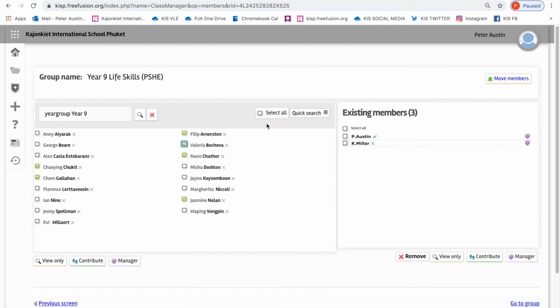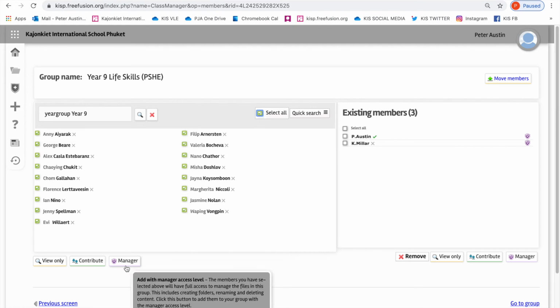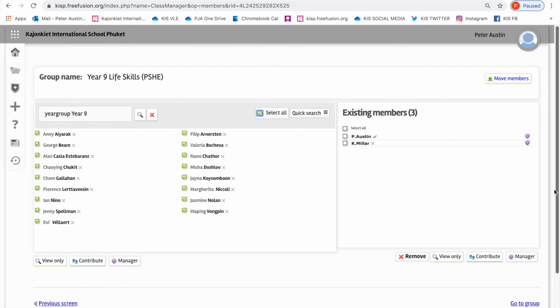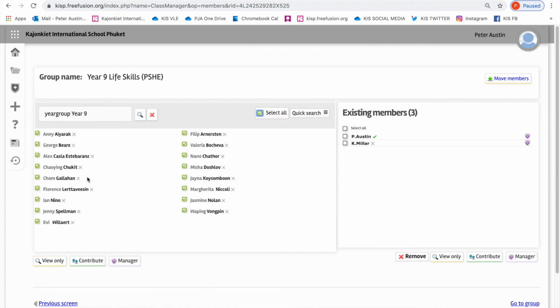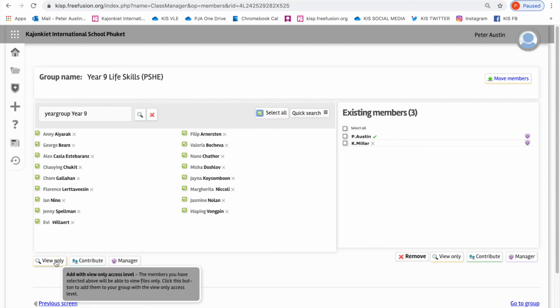I'll just retract that and go to select all because in my example this is the whole of Year 9 doing life skills with Miss Miller or I. If I check manager, big mistake, don't do that because that's the teacher setting. If I click view only, also not a great choice because view only means that these students here that are about to go in this class here called Year 9 life skills won't be able to add homework and things like that. The best option is contribute.